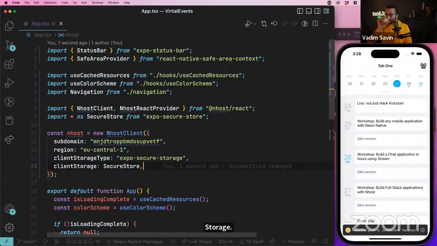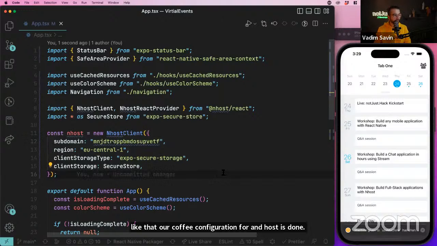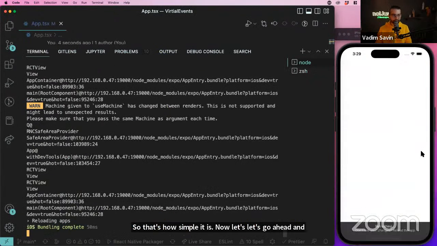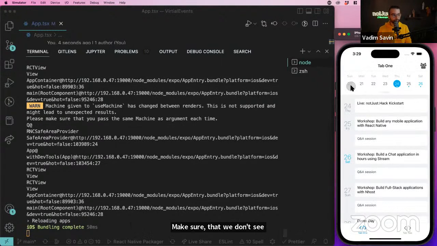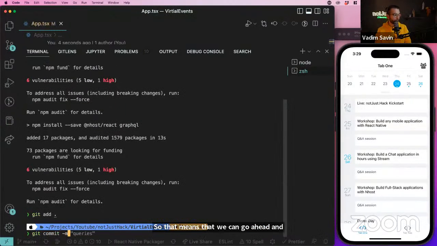And just like that, our configuration for Nhost is done. So that's how simple it is. Now let's go ahead and refresh our application, and make sure that we don't see any errors. From the functionality side, nothing should have changed because we haven't implemented anything yet. We just set up Nhost. But that's already good. So that means that we can go ahead and commit everything and move to the next task. So, init Nhost.